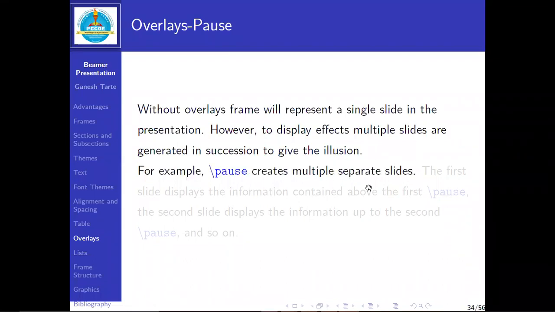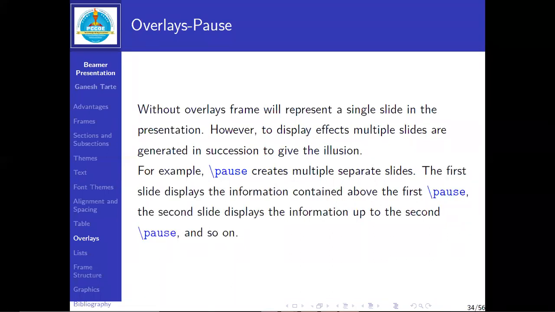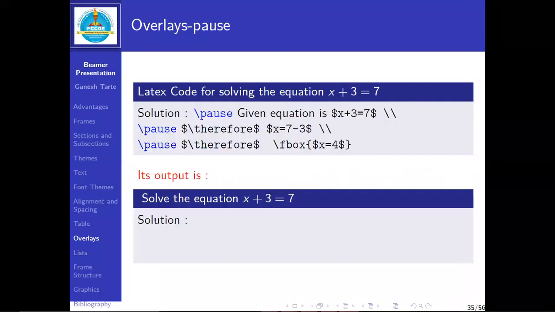Then after the next click, we get this. For example, pause created multiple separate slides. Then again, I am putting a second pause. So on the next click, it shows the text between the first pause and the second pause, and so on. So this \pause command is very important. So what is the use of that? Let's take a simple example.